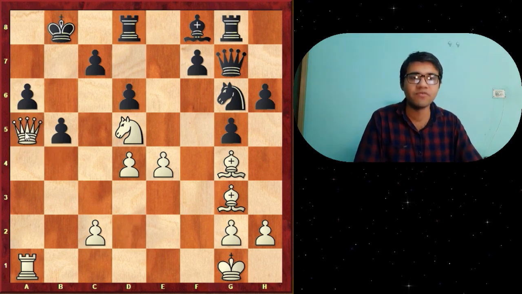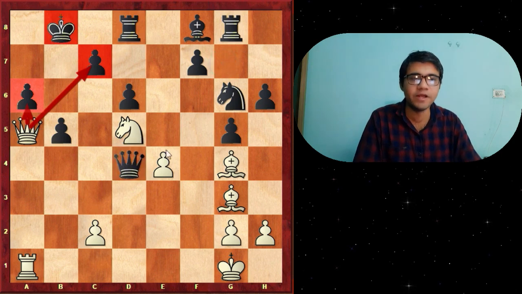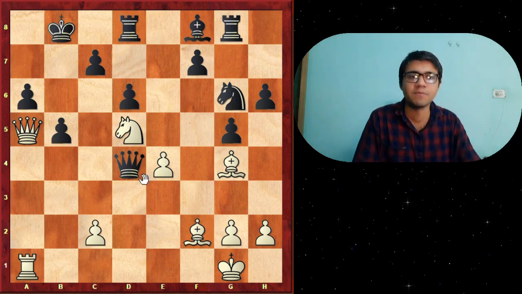We play queen to a5. We are going to play queen cross c7. We are threatening queen cross a6, and this king will be checkmated. If black plays a move like queen cross d4, then after bishop to f2, it's going to be a checkmate. There is nothing that black can do.